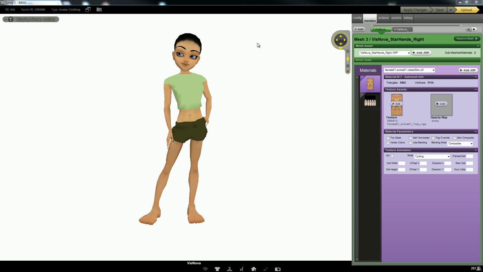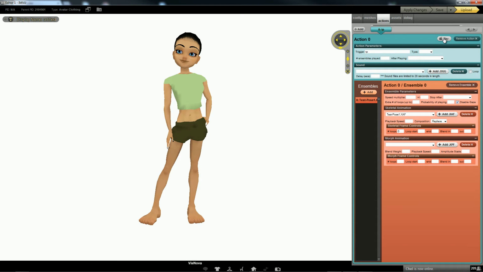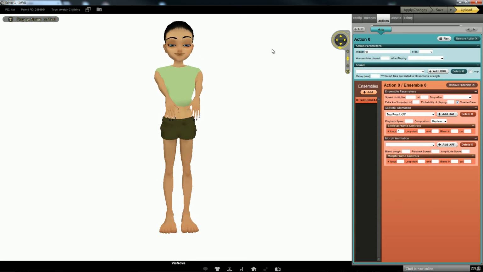Okay, so the first thing we need to do is set up this avatar so that it's easy for us to see the changes when we edit the hands. Now, there are two ways to do this. You can either use the default pose that I've actually added to this product. So if you come up to the Actions tab and click on that, and then click on play, it'll go into a default pose that we're going to use.